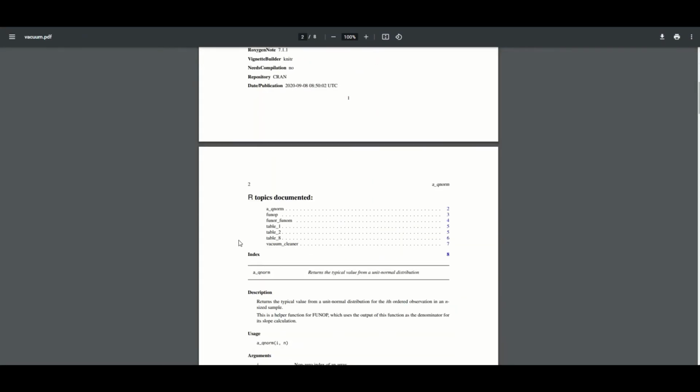And then here's the package. Looks like really there's only the FUNOP, FUNOR, FUNOM, and vacuum cleaner functions, and then one other function here, and then 3 data sets, table 1, 2, and 8 from the original paper.